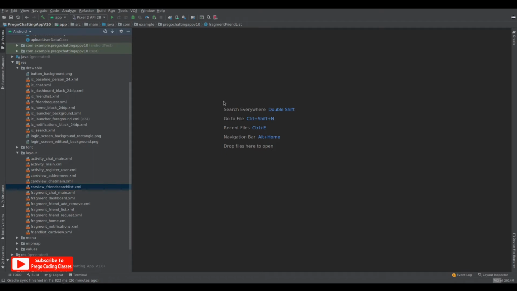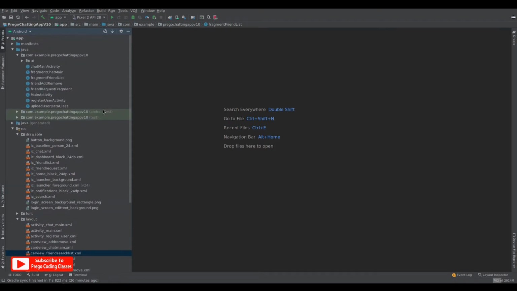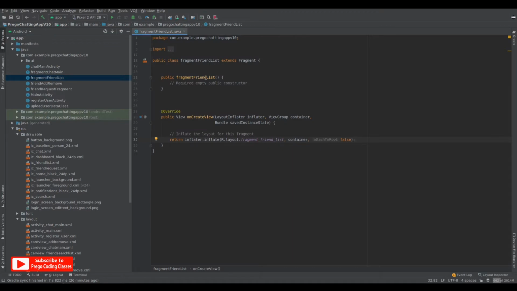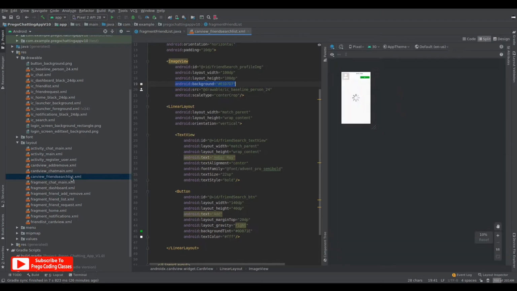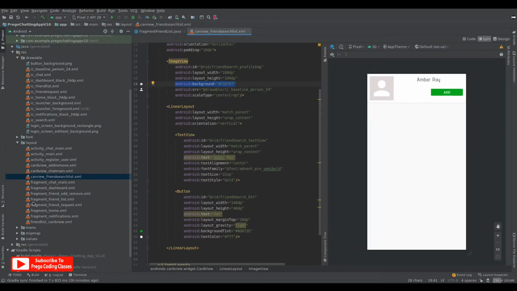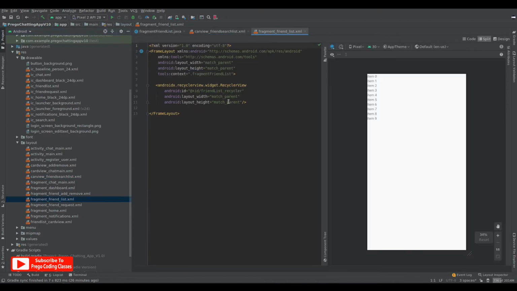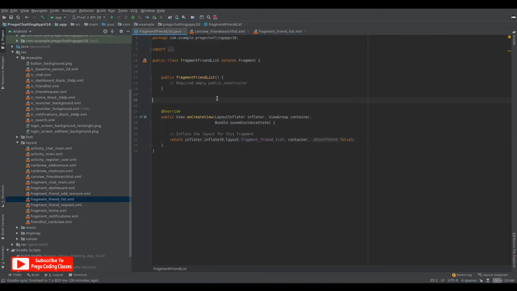Now we'll go on coding with our friend list fragment. So just open the friend list fragment.java, and we'll also open the card view for friend list, that is card view friend search, this one, and we'll also use the friend list fragment just for the ID references so that we do not make a mistake.